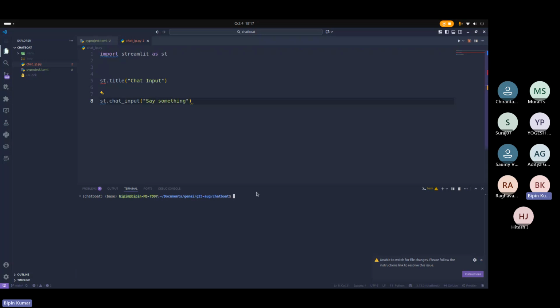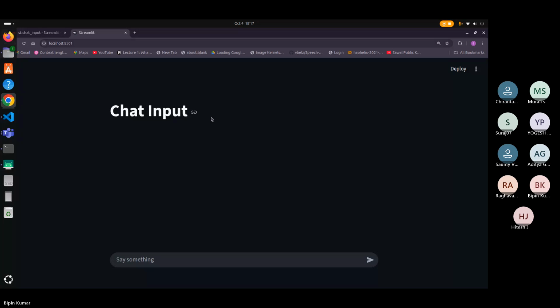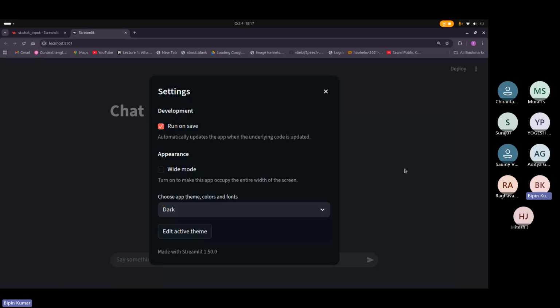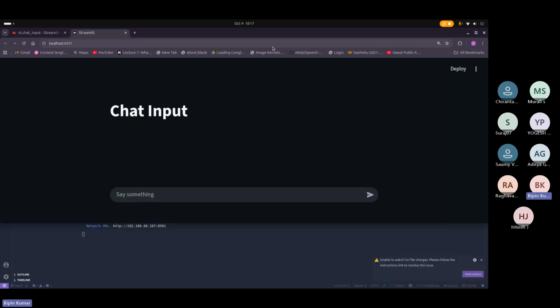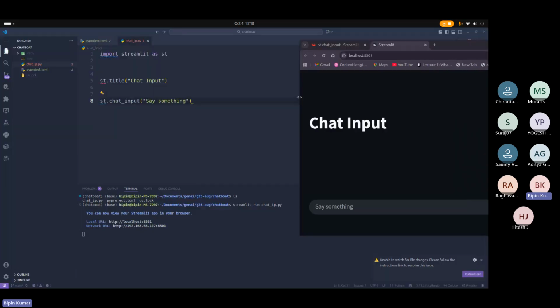To run this, I'm inside the chatbot folder and this chat API, so first you can check. Okay, this is here, so make sure you run from that folder. Streamlit run, then chat, and see, this thing comes up. It says something. This is what I was talking about. If you go to settings, just click run on save. Then if you make any changes there, they will get reflected here.